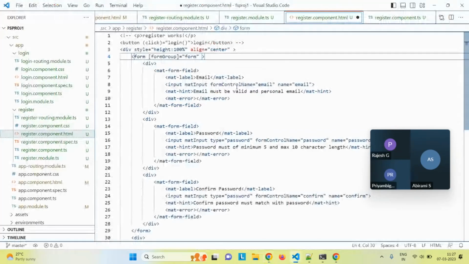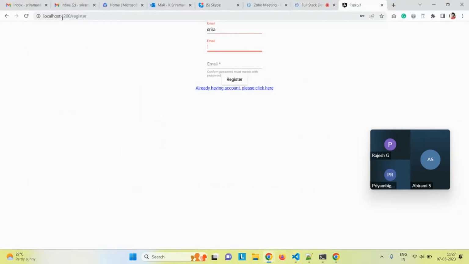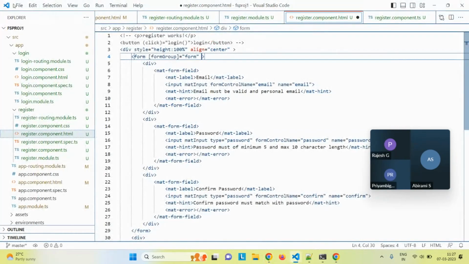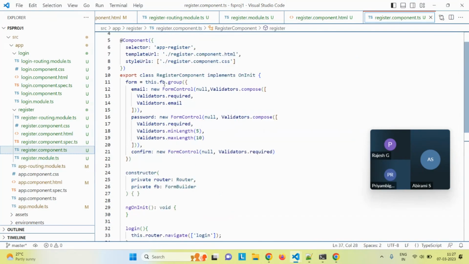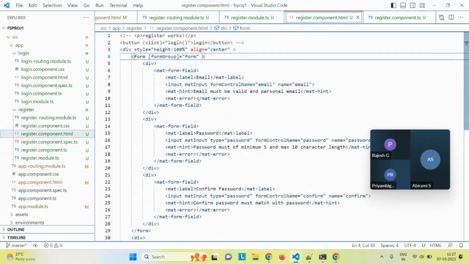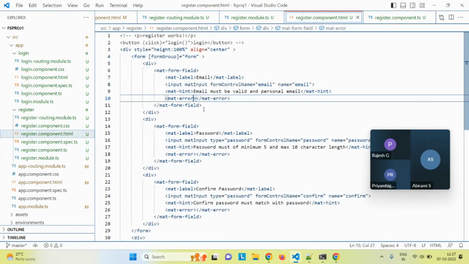Okay, so what shall we do? Refresh it, save it first. Now we'll add the controls. Mat error, we'll add now. For adding the mat error, since we are using the form builder, I think now I can use the form dot get something, that function.